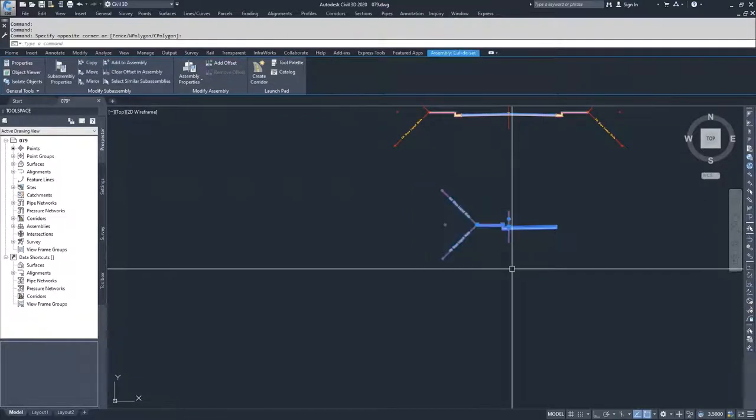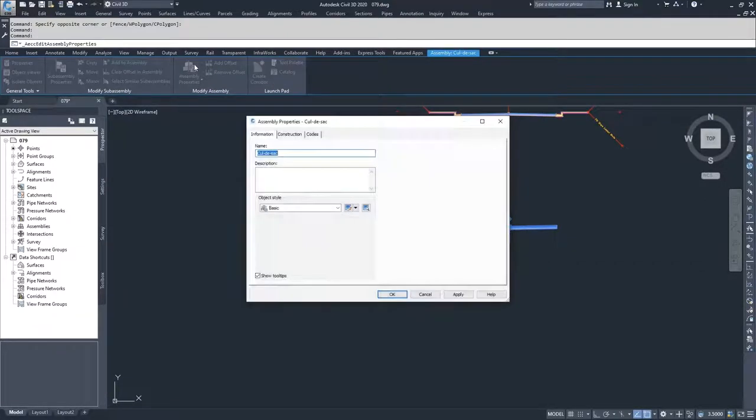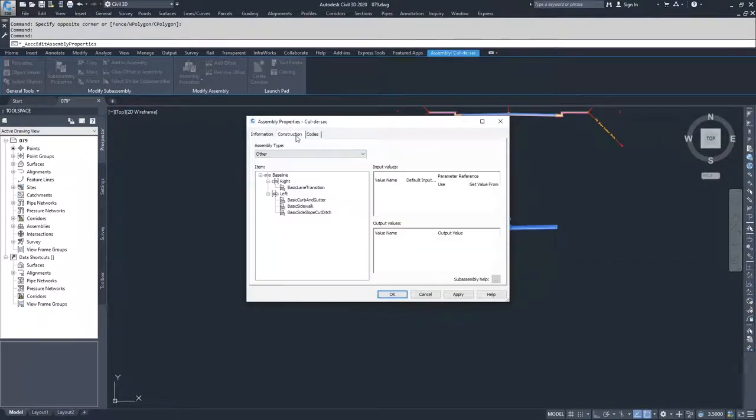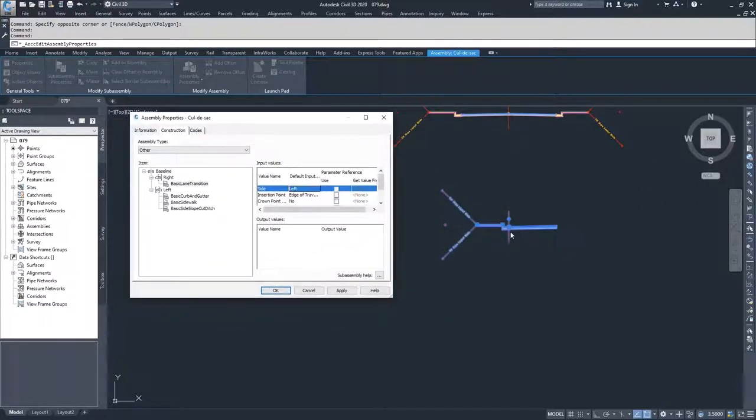And we can fix this by going to our assembly and we can select the entire assembly, or we can go up to assembly properties up here and we can go to construction. And inside of construction, we have all of the pieces and parts of our assembly, and we can select them and modify their parameters. So I can go to basic lane transition, choose my side, and instead of having it on right, I can go to left, and I can select OK.